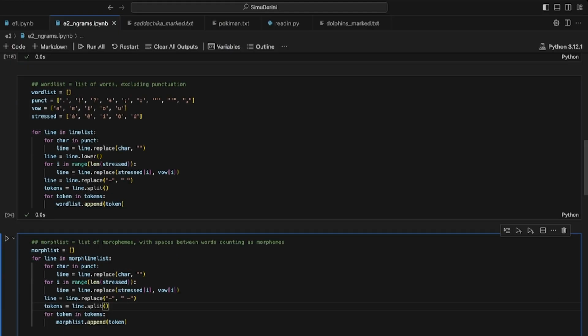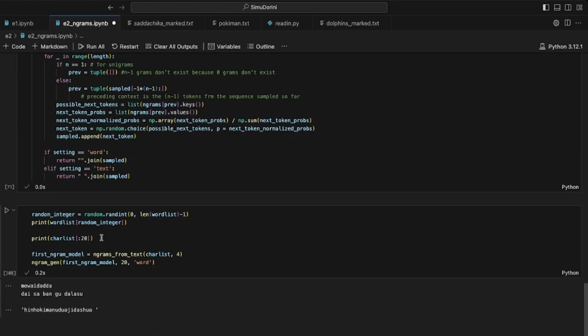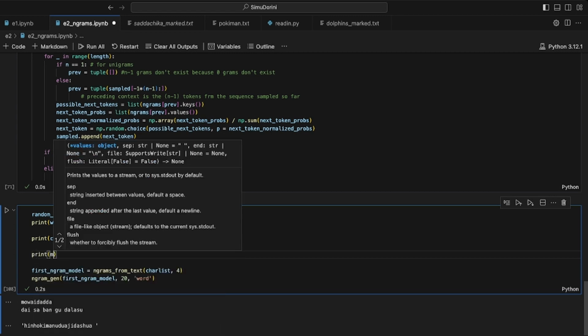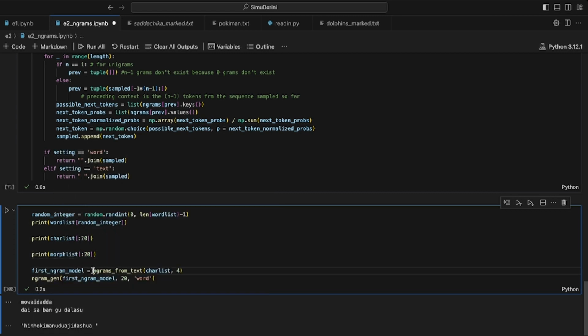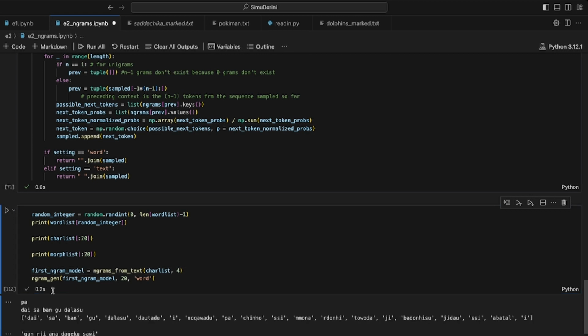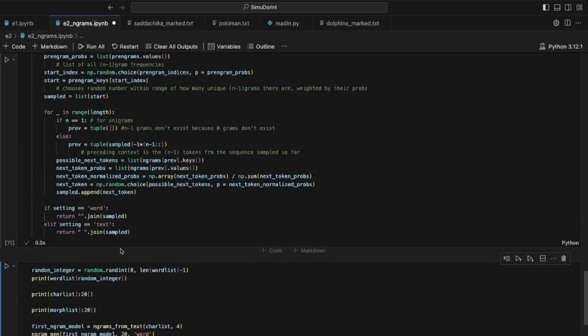Awesome. So hopefully now we should have our morph list. We can go down here and check. Print morph list. Let's do 220. First 20 morphemes. Daisa banggu. Yeah, they're all single words. Dalasu. What? No, these consist of multiple morphemes. Why isn't that working?